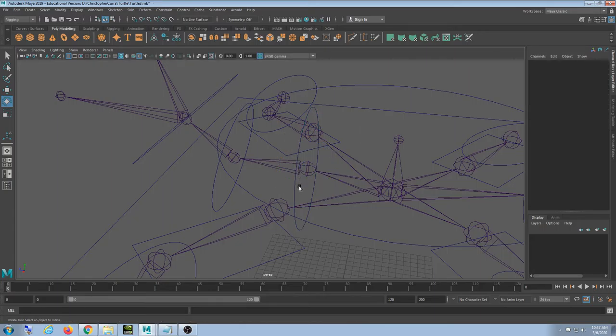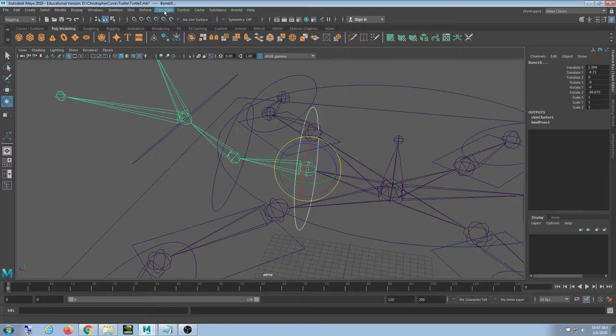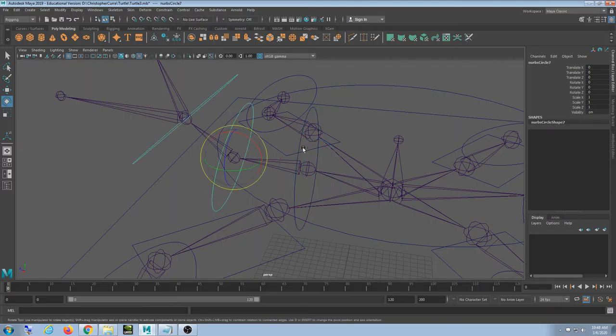Once we constrain the joints to the controls, we then have to parent each control to each other down the chain, so that when you rotate the shoulders control, it rotates the neck, and when you rotate the neck control, it also rotates the head. So, for example, I'll do this main torso controller. Select the control, shift select the joint, constrain parent. Then when I rotate that, it controls the torso. But I need it to also control the neck, which also controls the head. So I select the neck control, shift select the torso control, and tap P.